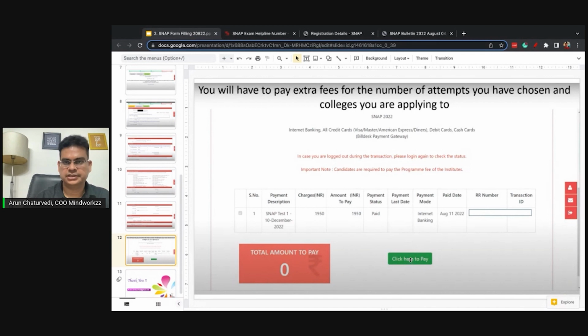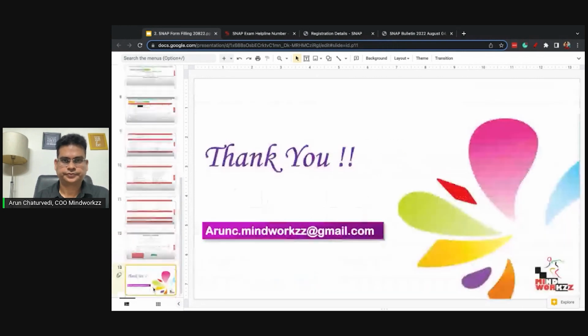So once you make the payment here, it will be submitted, and you will get a complete. So this payment has already been done, which is showing here. The remaining payments you'll have to pay. Once you have done the payment, your form will be completed. You'll get an email, confirmation email, and you'll get a confirmation SMS. So this will complete your entire process.